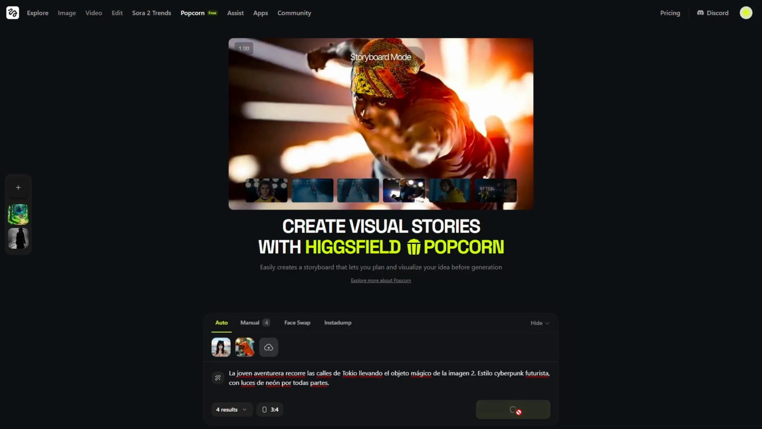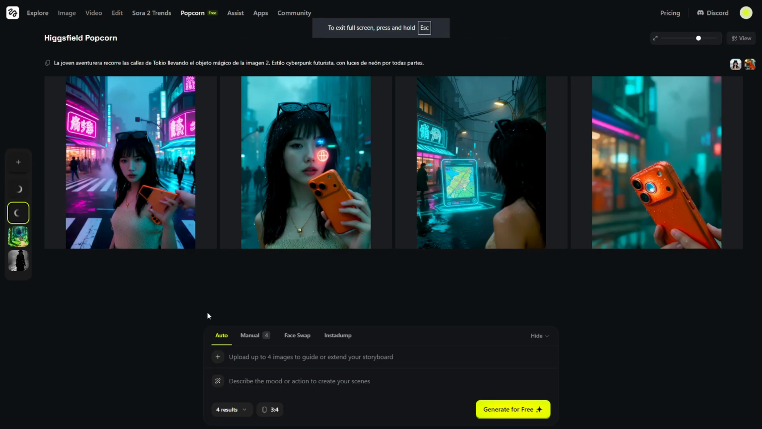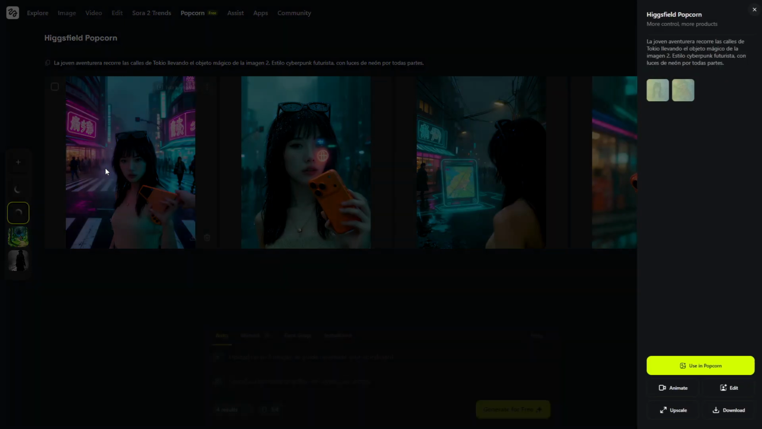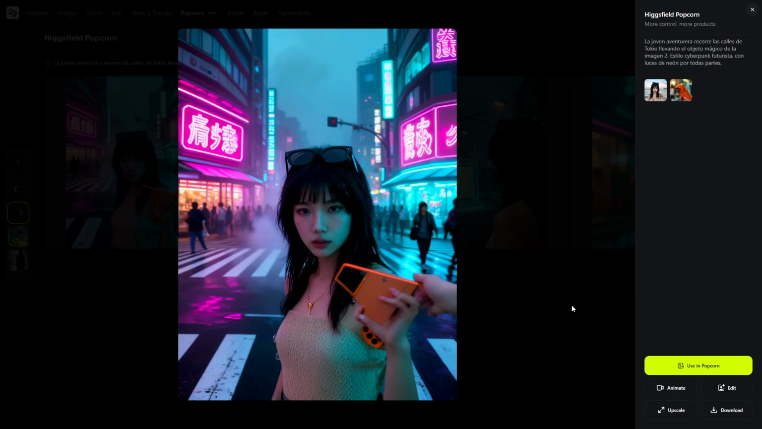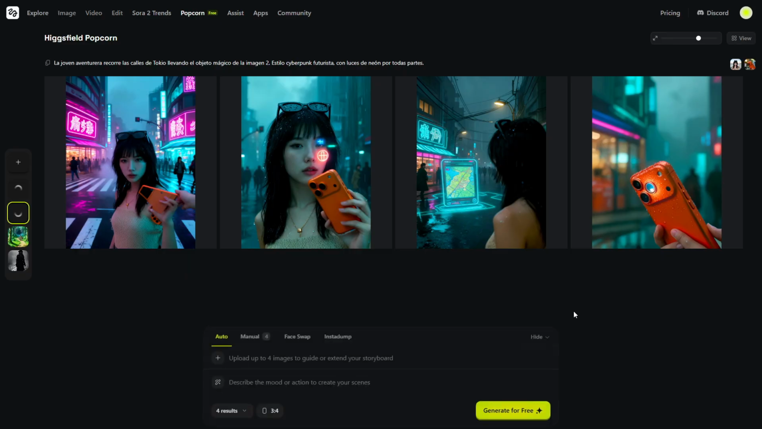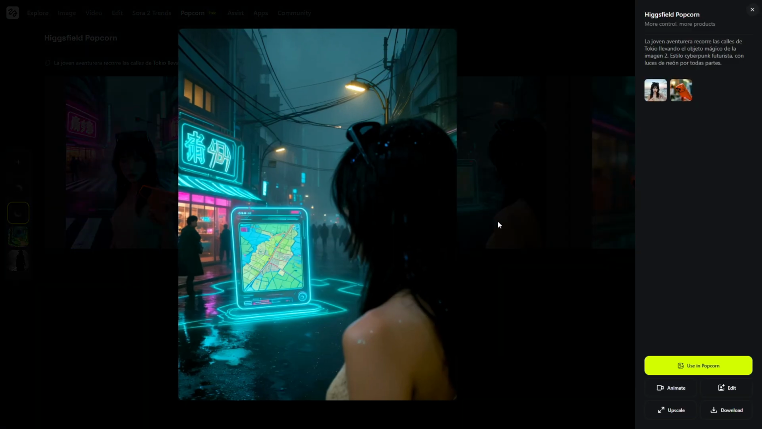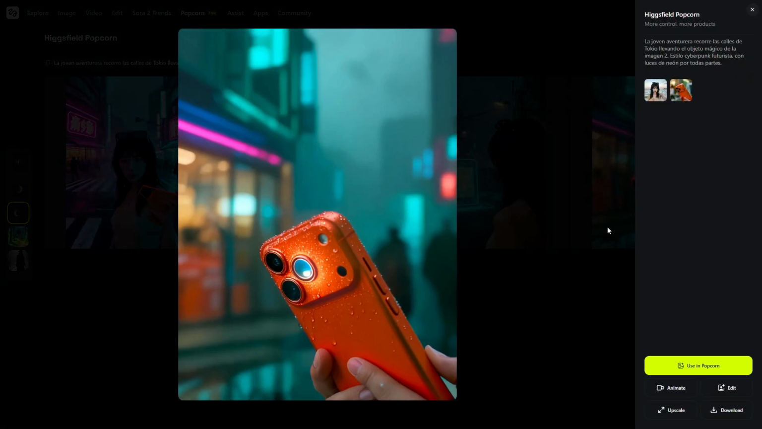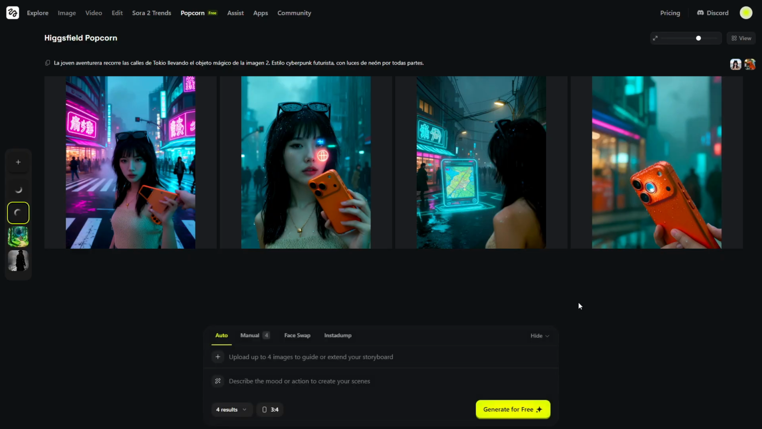In all the images, the same girl appears holding the same artifact, walking through a futuristic Tokyo. Each image is like a continuous frame. The protagonist is shown from different angles, but she's always recognizable, as you can see. Same face, same clothes, same object, and the visual style remains constant. This was previously unthinkable without manual editing, and with other AI, each image would likely have a different girl, or the object would change shape. Here, in a single pass, I got a consistent sequence, which scores the first point for Popcorn.